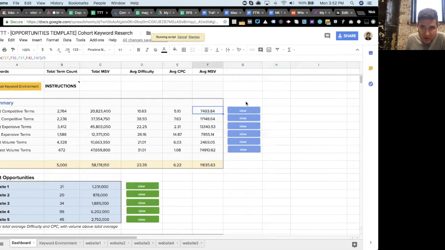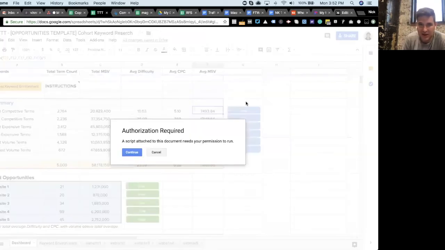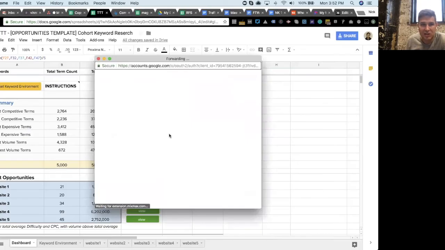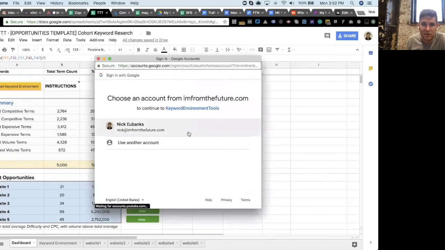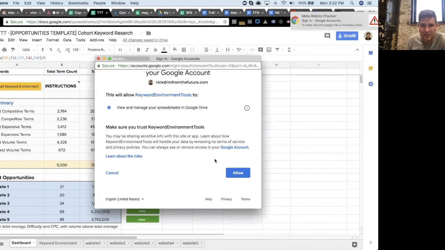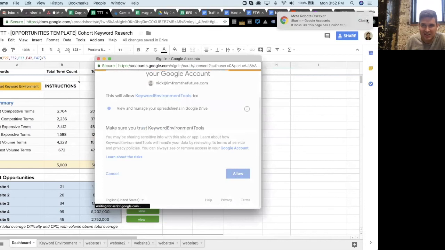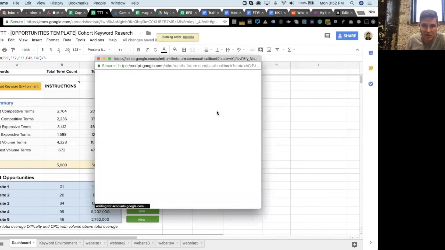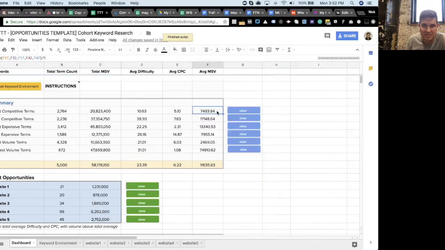Just going to give it a minute. It does take a little bit of time because we're doing all the processing in Google Sheets. Then this is also going to happen to you guys. I apologize in advance. It's definitely annoying, but we had to build this keyword environment tools extension to be able to do this, which I realize is annoying. So you have to potentially allow this every time you want to run these scripts. So it finished the script.